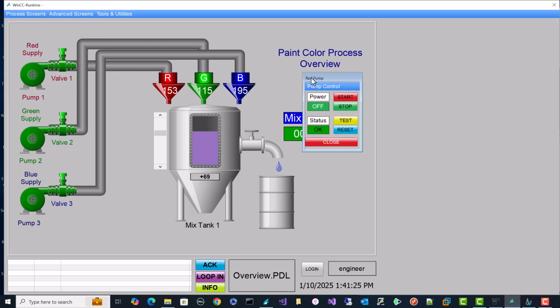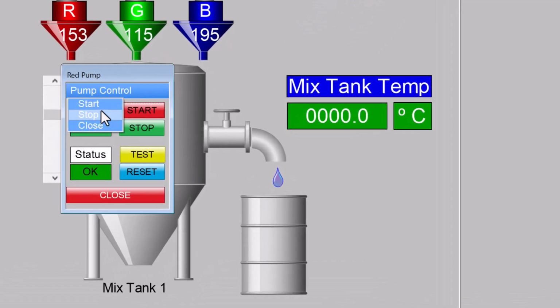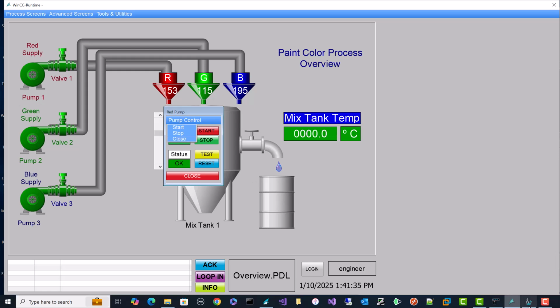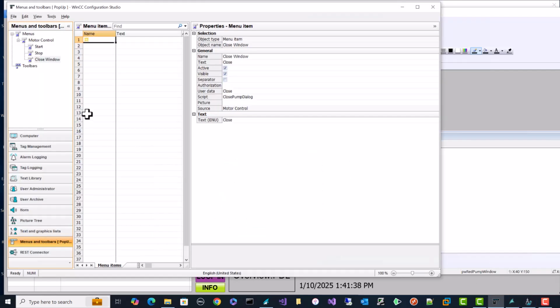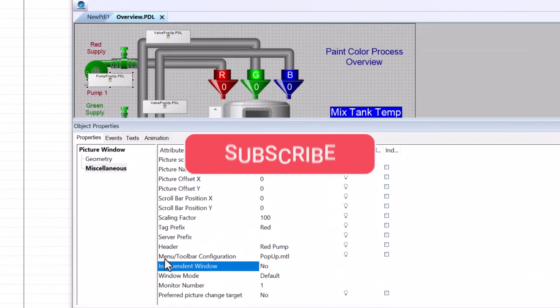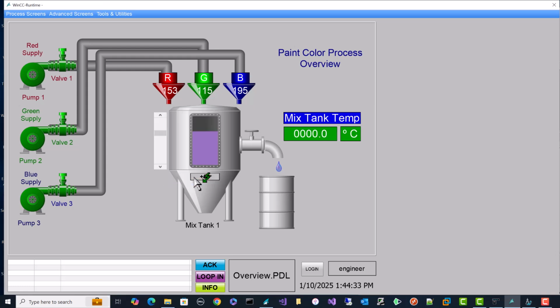And one last thing, for the picture window objects you use, like here I'm using a pop-up, you can also assign toolbars to any pop-up window. You just have to go first, of course, create that menu system in the menus and toolbars editor. And then on the picture window, there is a menu and toolbar configuration that you could just assign, and it will just work. Okay, that's all I've got for you today.